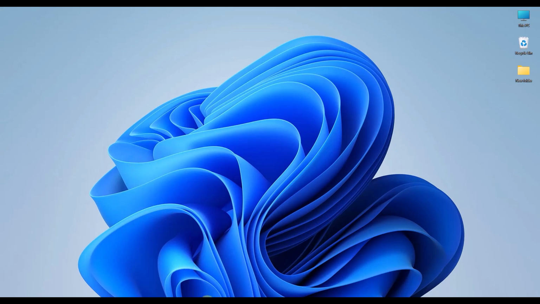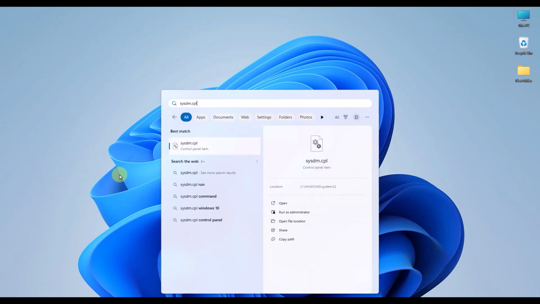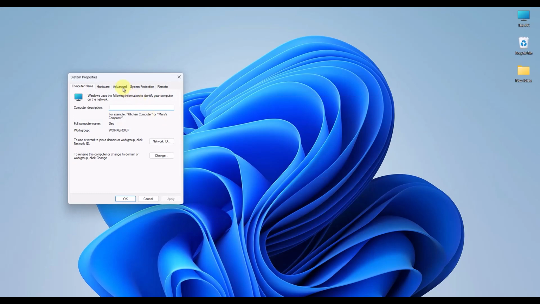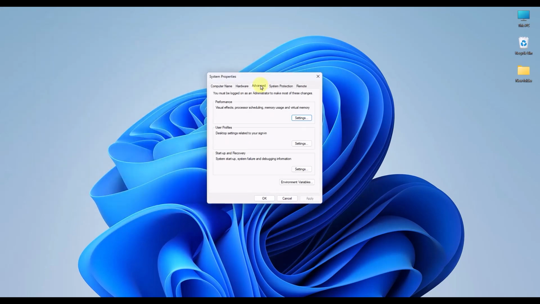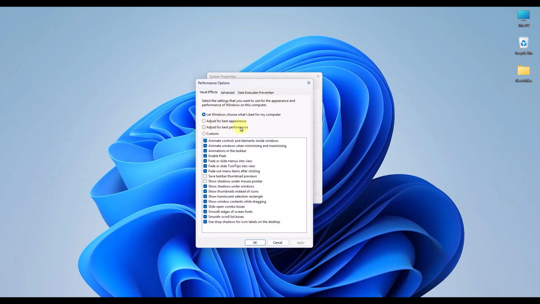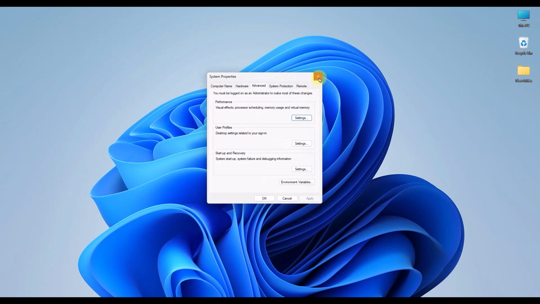Click your Windows search box, type exactly sysdm.cpl, and hit Enter to open the Advanced System Properties window. Under the Advanced tab, click the Settings button inside the Performance section. Simply select the option that says Adjust for Best Appearance, click Apply, and then click OK. This immediately enables all the built-in Windows font smoothing and shadow effects that might have been accidentally turned off.